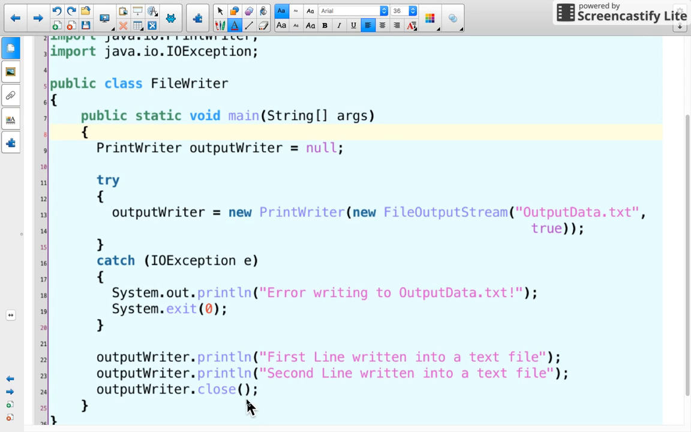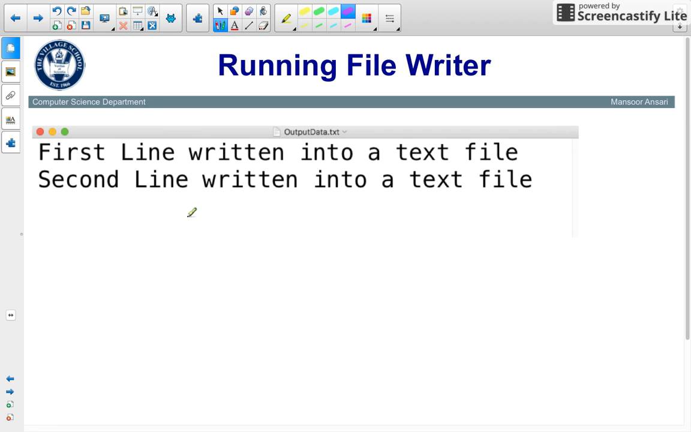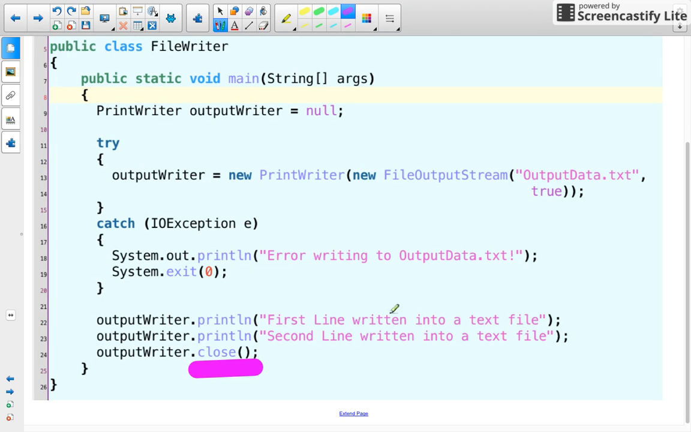The other difference is that when we are done with our writing, make sure that you close the file. Other than that, the println method for the writer is similar to what we had seen with System.out.println. So we are using output writer this time, which is of class PrintWriter, and we are using println methods to put these 2 lines into output data.txt. So after we run this program the first time, it will generate this: first line written into a text file, second line written into a text file. And that's what we are saying in here.